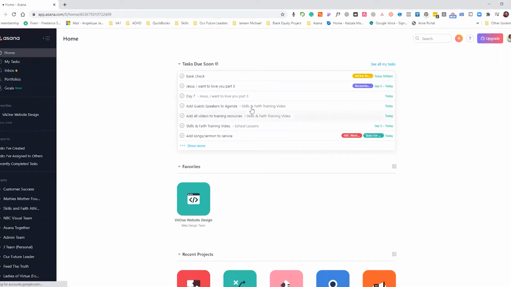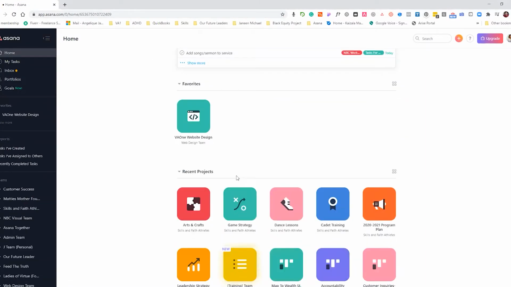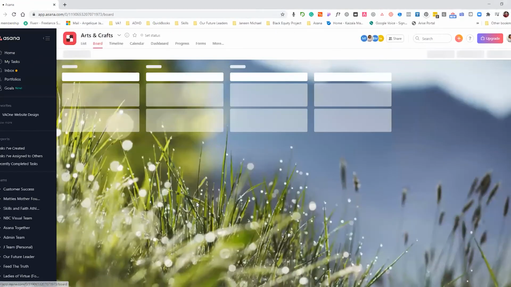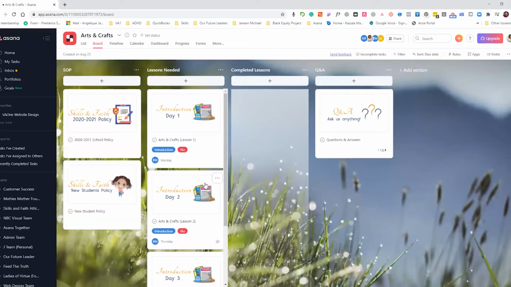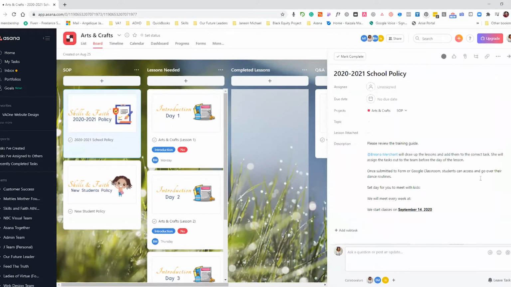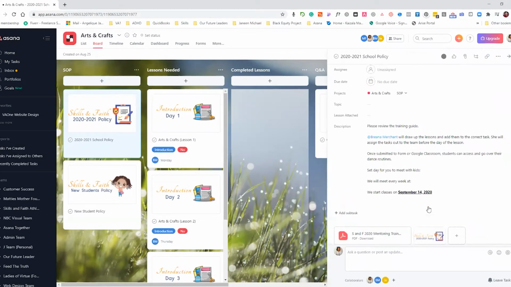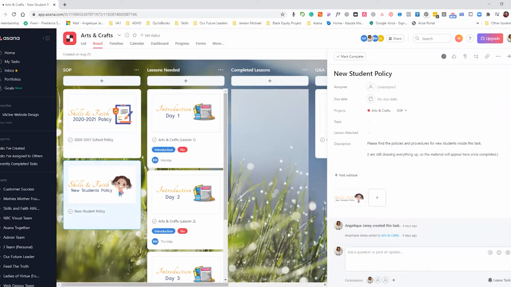Once you get to Asana, your board will look something like this. Of course, you won't have as many, okay? You would come down to your project, which is arts and crafts. Once you get to arts and crafts, you have 4 columns. This will show you the school policy, which has your mentoring training guide from Mr. Foster, as well as the instructions for Ms. Brianna. Once I get the application from Mr. Foster, that would go right here, as well as the procedures of how we would handle them.